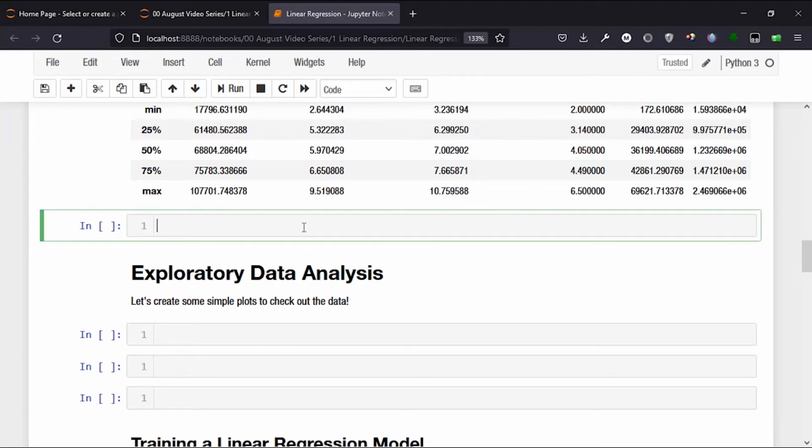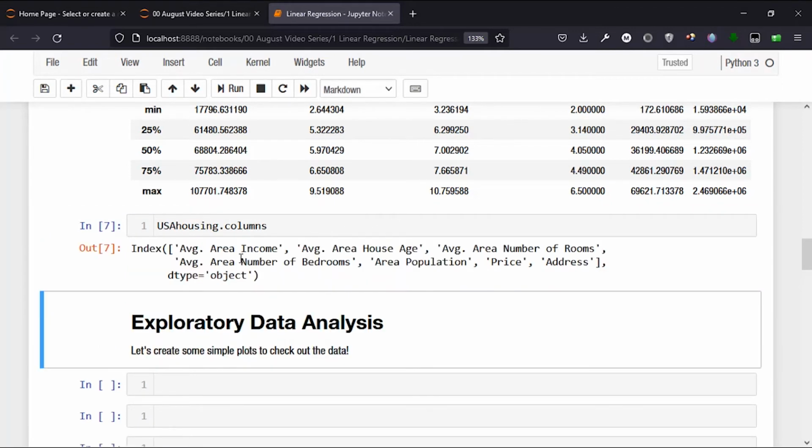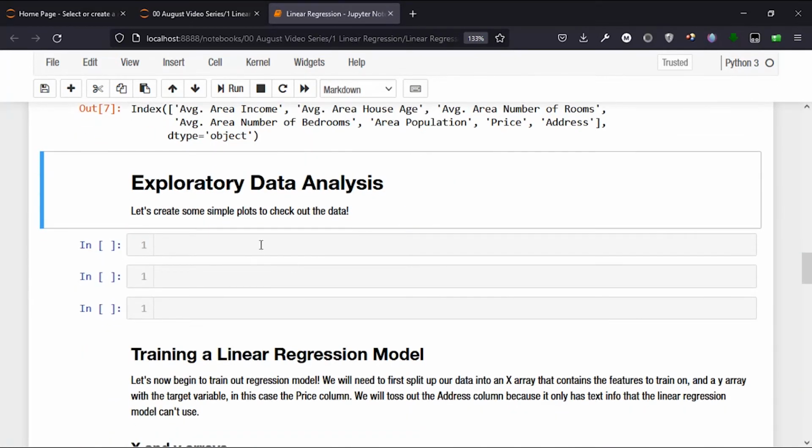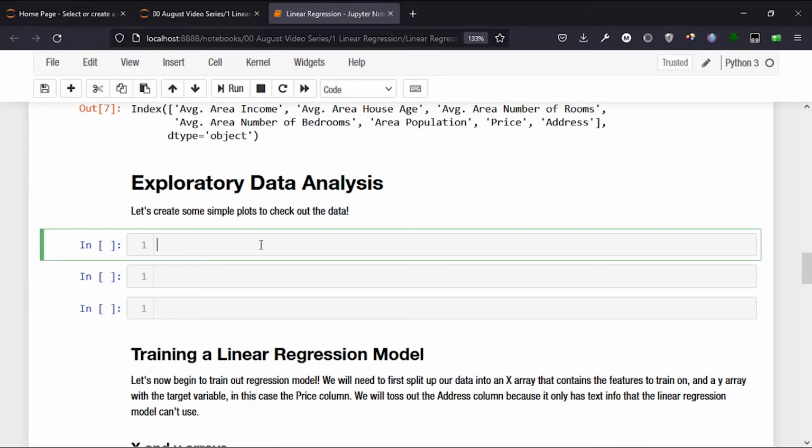Okay, we can still do one more exploration of information on the data. It's going to be USAhousing.columns. This gives us the names of all the columns. Now that we've seen the data and ensured we don't have any missing data, let's perform our exploratory data analysis and create some simple plots to check out the data.